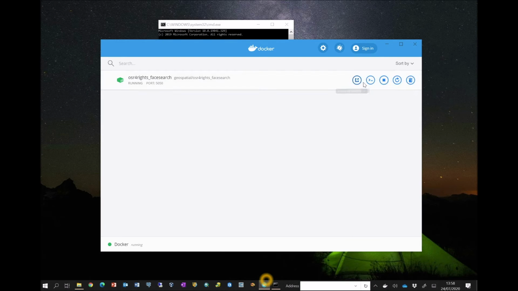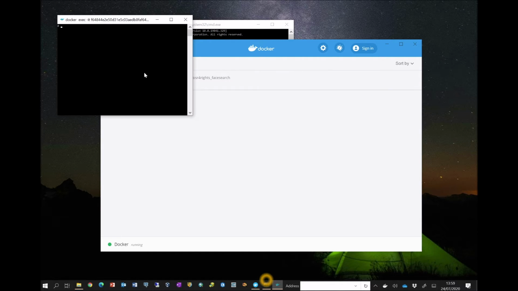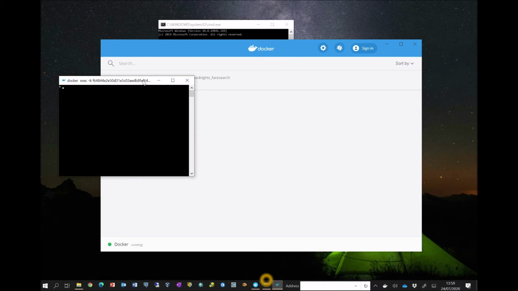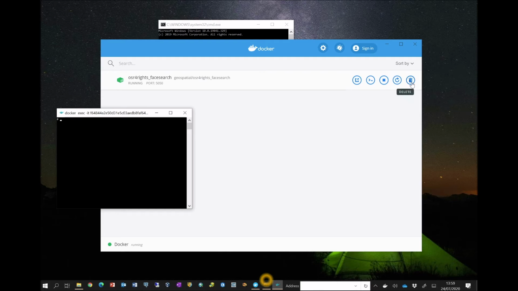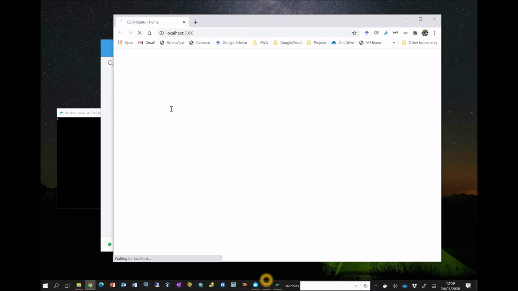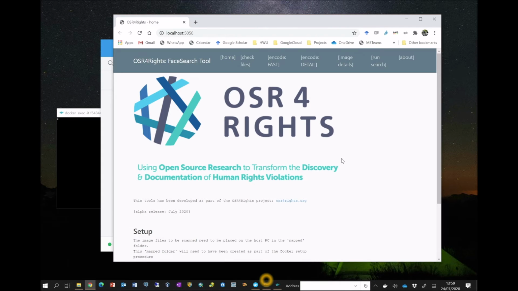And we have various commands here, so we can stop that if we wish. We can restart it if we have some kind of issue like it crashes. We can go to a command line, which will actually let us see the Linux system that's running inside that Docker container. We'll come back to that in a second. And we can delete it if we want to get rid of it completely. We can also click on this button to open in a browser, and because we're running on port 5050, we'll now open up the localhost on port 5050, and you should now see something like this.